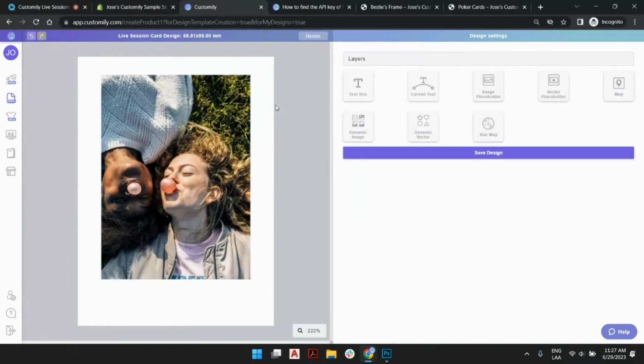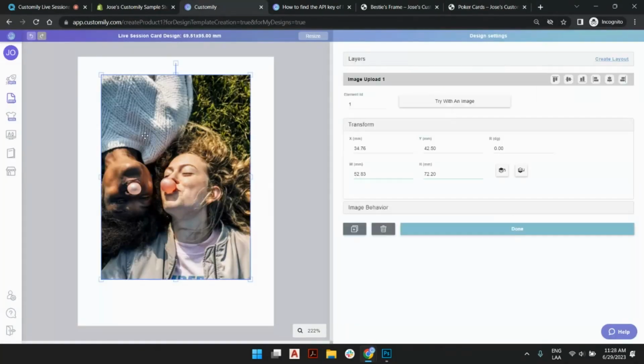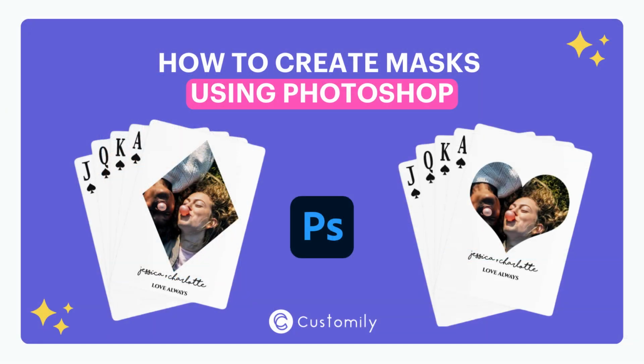But I'm having a bit of a problem: it's not shaped like a diamond. So how do we shape it like a diamond? We're going to have to put a mask. There's a button here to upload a mask, and a mask is basically a black and white image where the black shows the image and the white doesn't.